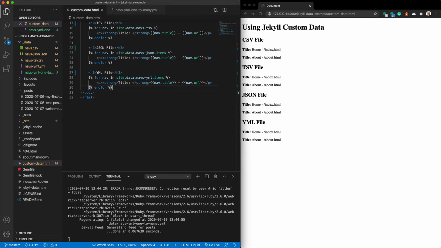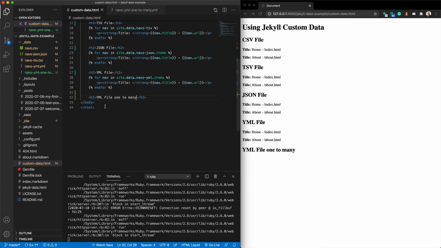All right, now what we're going to do is go to H2 heading, and we'll say YAML file 1-to-many. All right, cool. Now this is going to be slightly different than all the other things that we've been working on so far, because we have to not only get the titles, but we have to get the subtitles or the sub items.